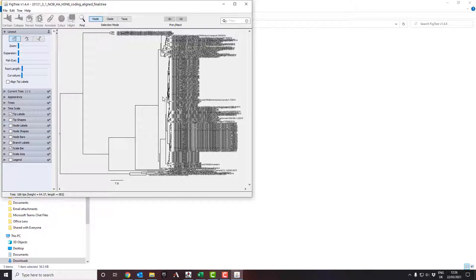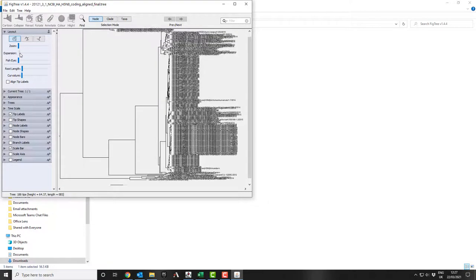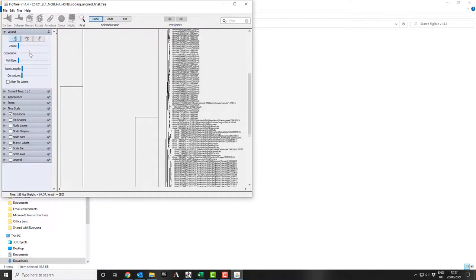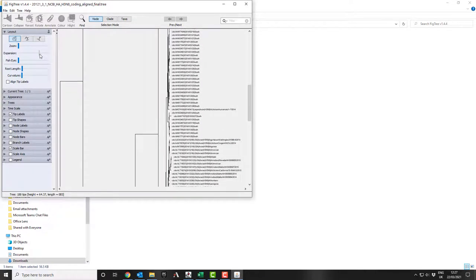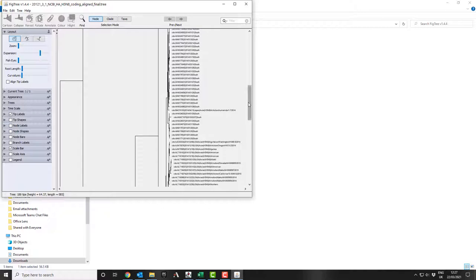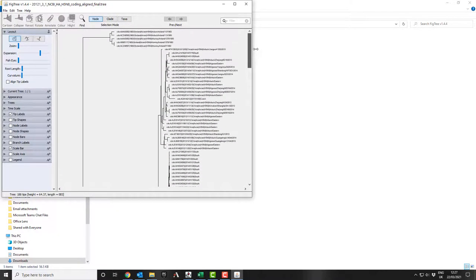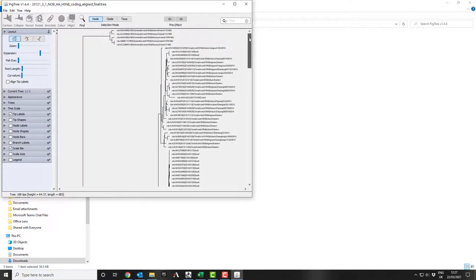And as you can see, at the minute, it's a bit of a mess. It's a bit difficult for you to read things. The first thing you can do is expand the tree, which will expand it height ways. And this allows me now to see the names of the sequences so they're not overlapping with one another.